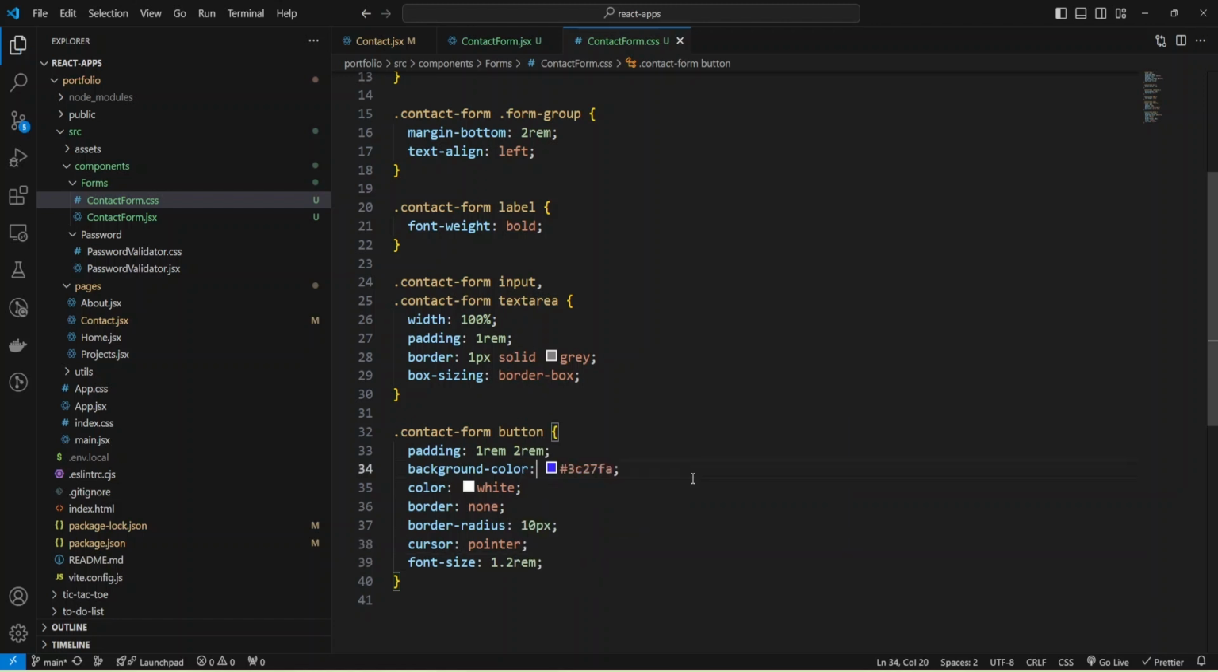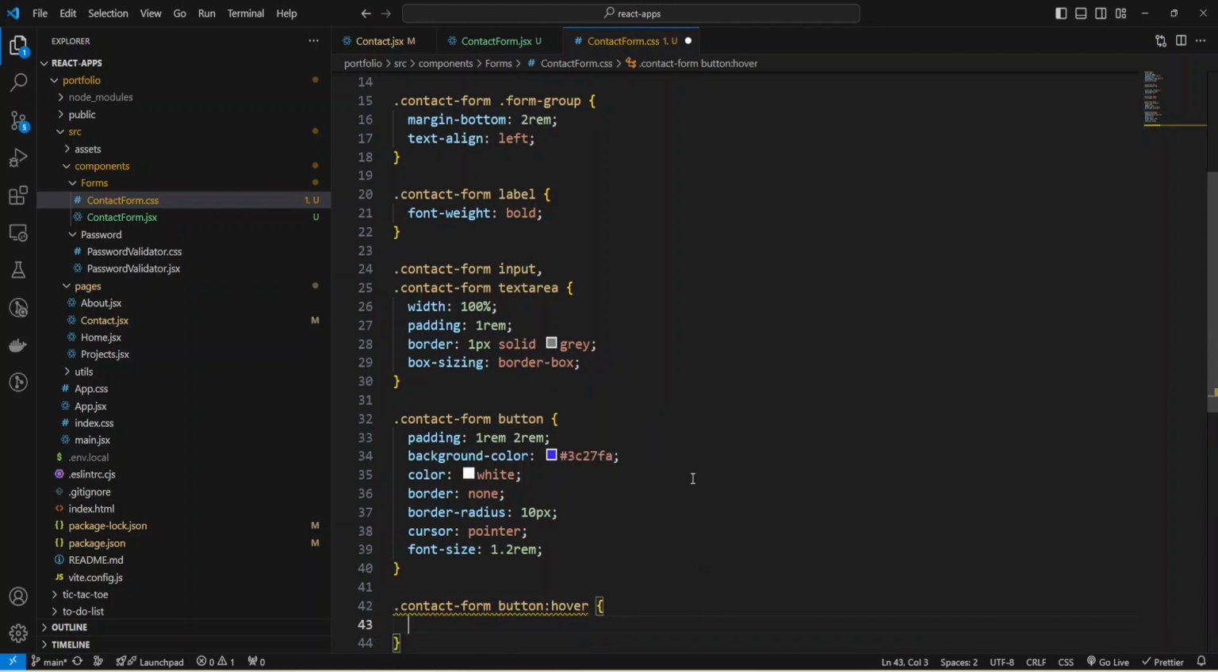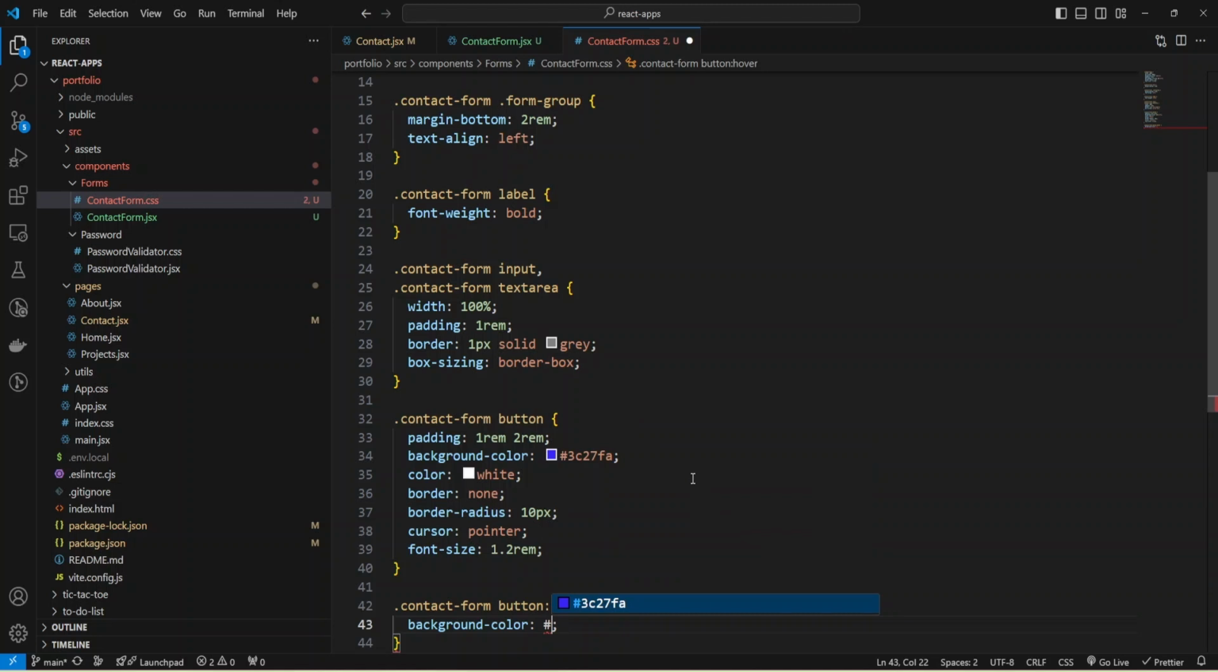And also I can provide the pseudo class hover to change the color of the button while hovering over the button. So with pseudo class hover, I'm going to change the background color for the button to something like this. Okay, and provide some blue.